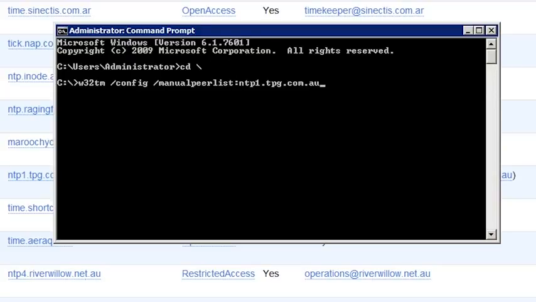I will only add one time server here, but for redundancy, you could always add multiple time servers if you wanted to. The next parameter is /syncfromflags:manual. This tells the time server to use the manual entry that has been put in. By default, Windows will attempt to sync with the domain. You need at least one computer to sync its time from an external time source. You could configure all your computers to sync off an external time source by using this command, but this is considered to be bad time server etiquette.